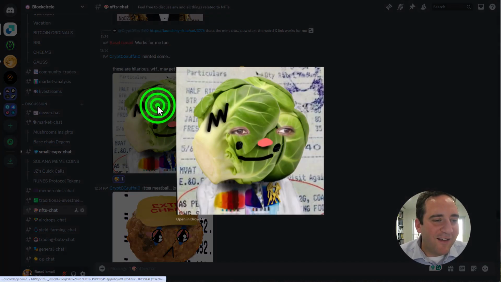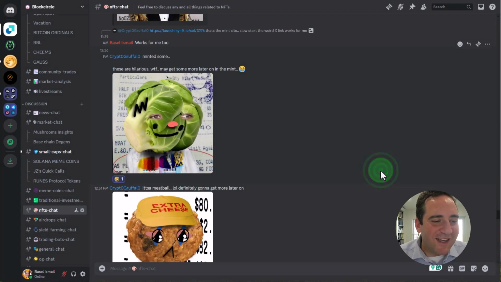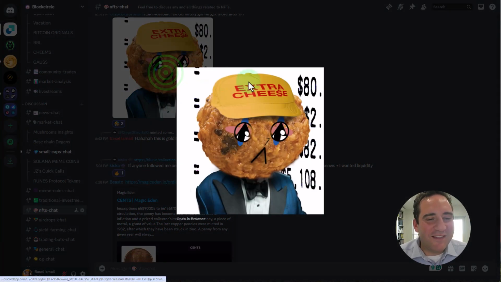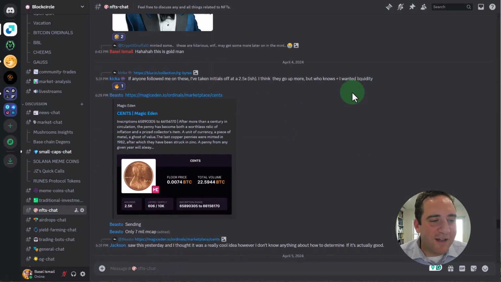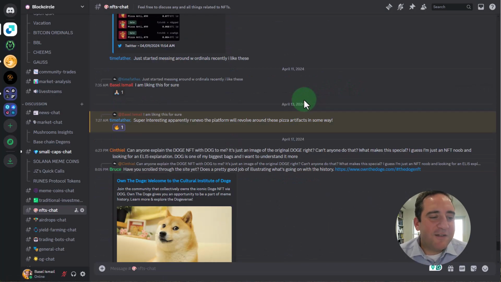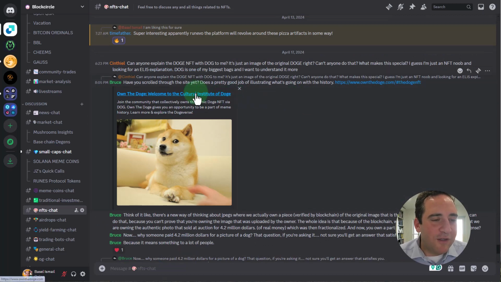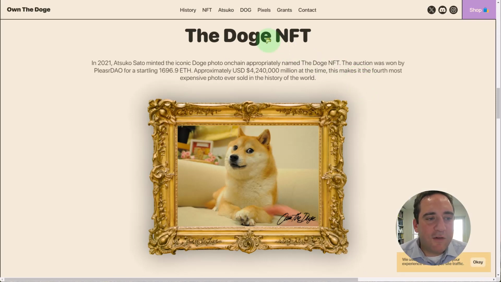Like, this is something that was mentioned recently, it's like a meme NFT about some resemblance of a meatball and actual food, and it's interesting. And then there's this Own the Doge, which, think of it as a Doge NFT. So they took the original iconic Doge photo and digitized it and made it into an actual non-fungible token, and then posted it to the blockchain. And then they fractionalized it to allow many, many people to be able to own it.